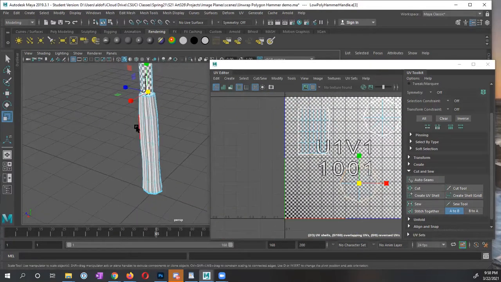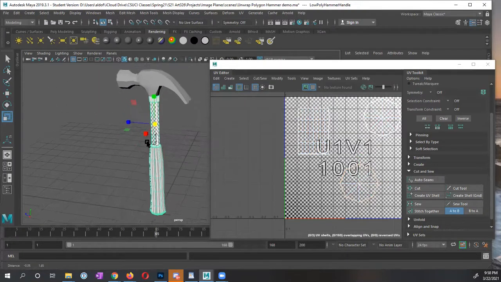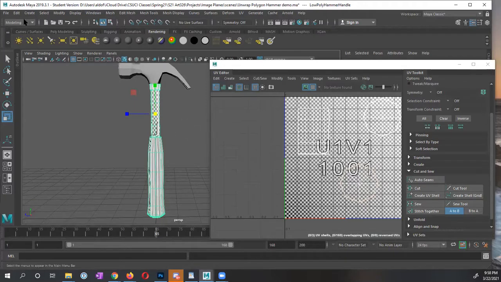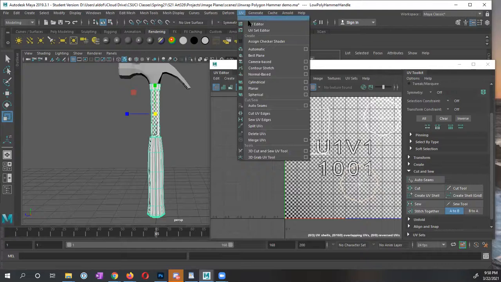Okay, well, what I want to do is show you different tools. I'm going to go back to object mode. So select this. These are different tools that you can use. I am in the modeling menu set. Under UVs, there are different ways that you can map this. I'm just going to show you a couple of them that are going to work specifically for this one.